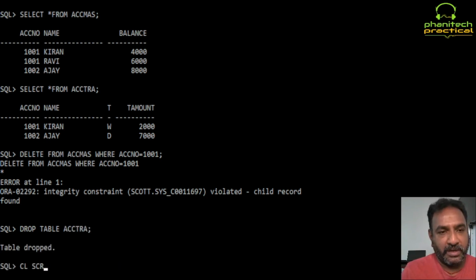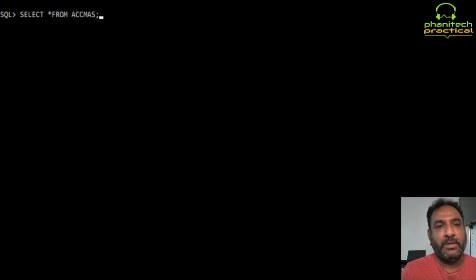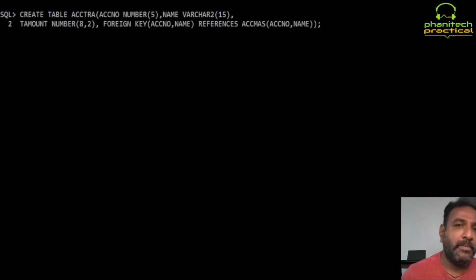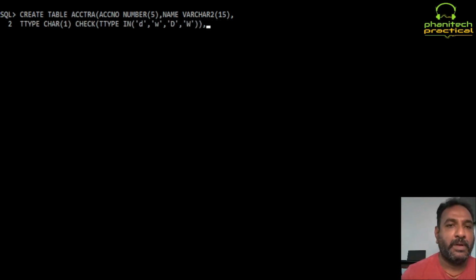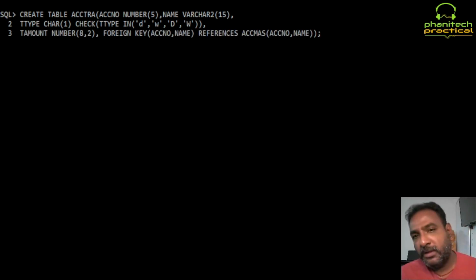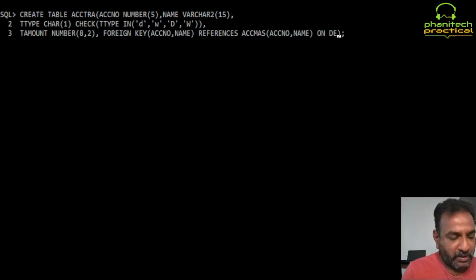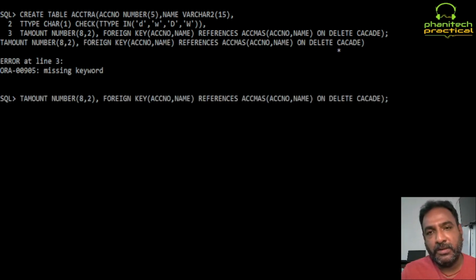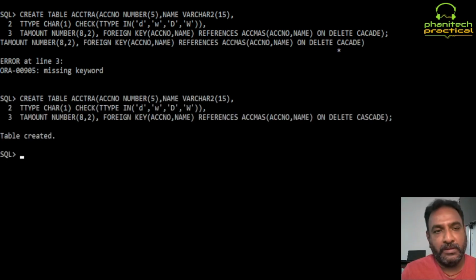Once again I try to create the table. Create table account transaction. Here we can give transaction type, because previously I typed the entire command. I don't want to type once again. That's why I'm using up arrow, down arrow. Foreign key, account number, references, account master. Here I have to specify on delete cascade also. On delete cascade. Missing keyword. On delete cascade. Cascade. Now the table is created.